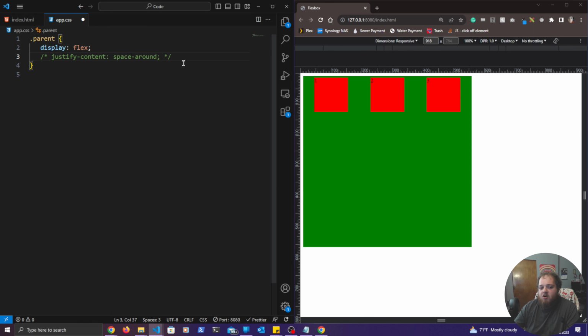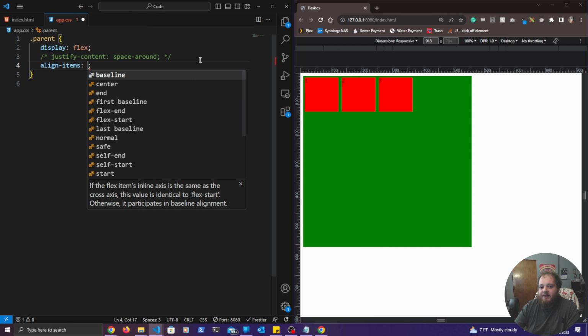So let's go ahead and comment out the justify content, and if we save, you can see the default is actually, it starts at the beginning. So about the cross axis, we are going to define elements along the cross axis using the align items property. And this works very similar to the justify content, but there's a few differences between them. So the align items property is going to align items along the cross axis.